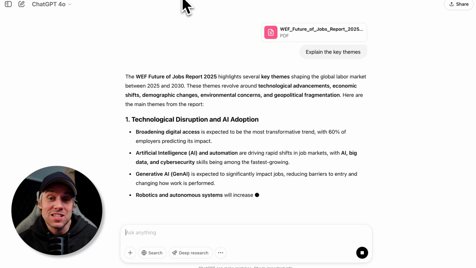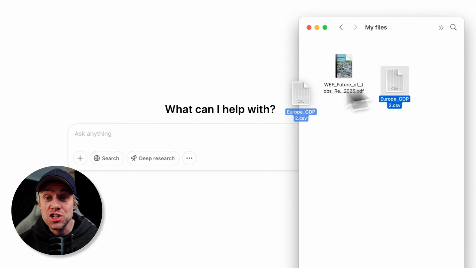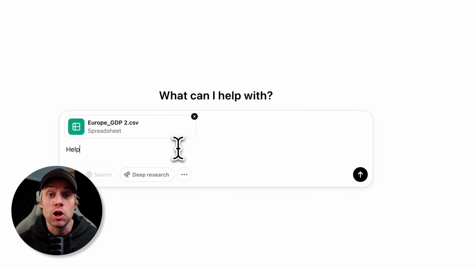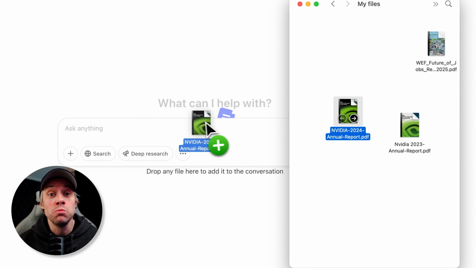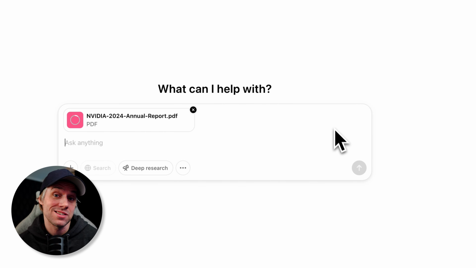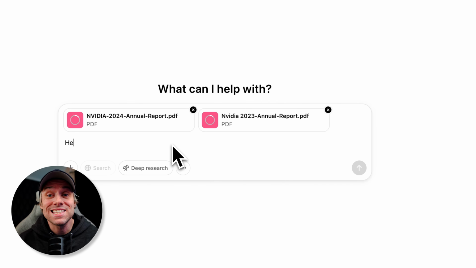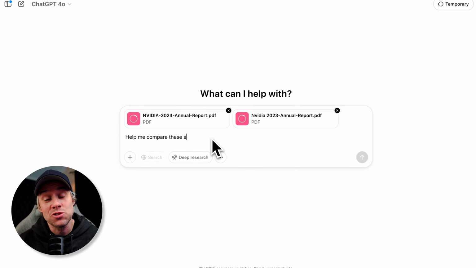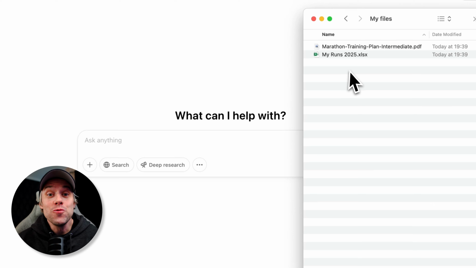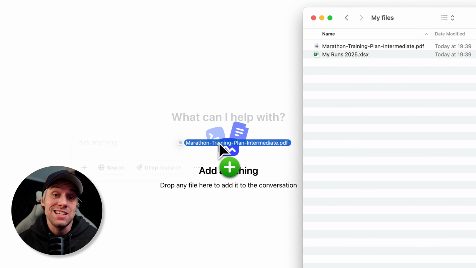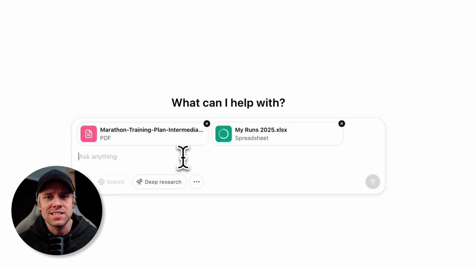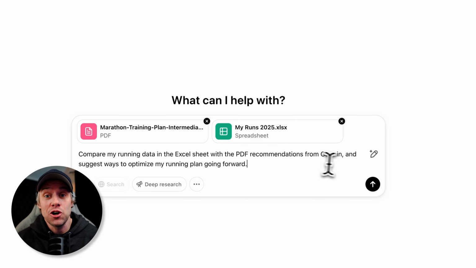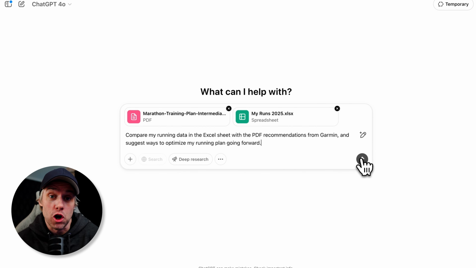Here are some use cases to try out. Analyze spreadsheets and datasets instantly by uploading them directly to ChatGPT. Connect information across multiple documents to discover patterns and insights. Transform static PDFs and books into dynamic resources that you can question and explore. Now, the real magic happens when you combine different file types in your projects. Think of it as having a research assistant who can read, analyze, and connect information across all your documents.